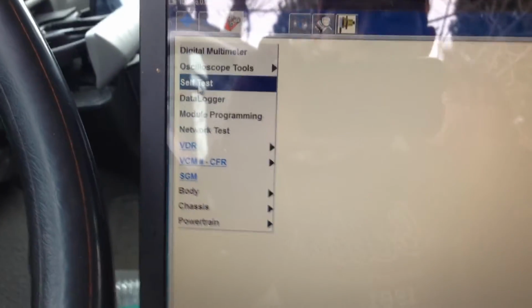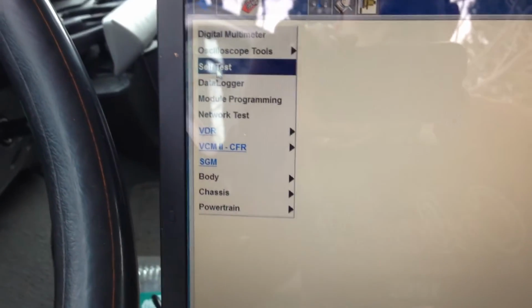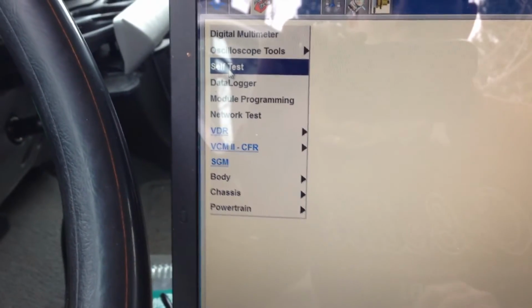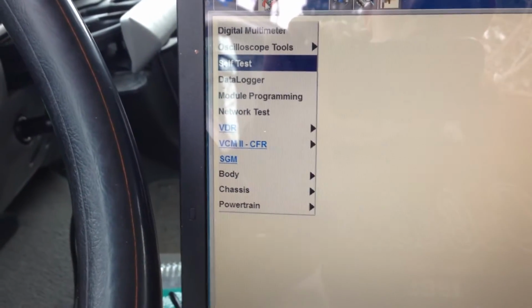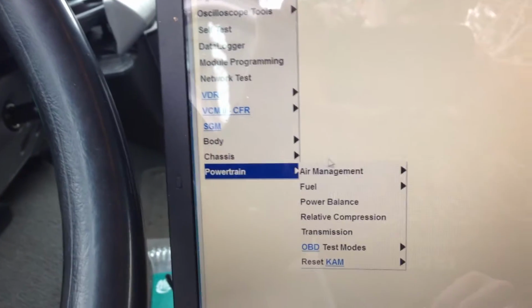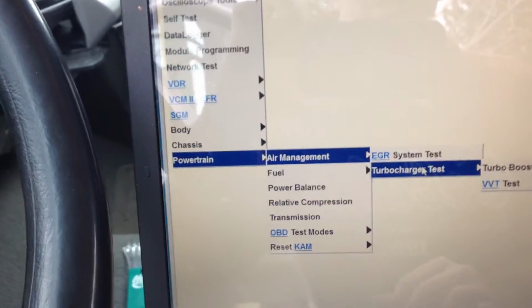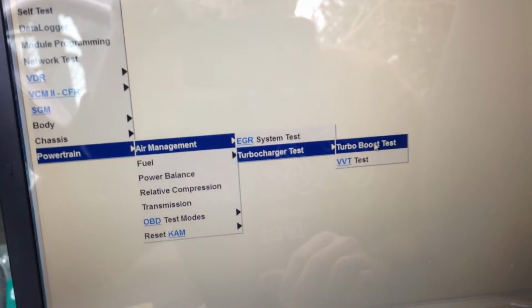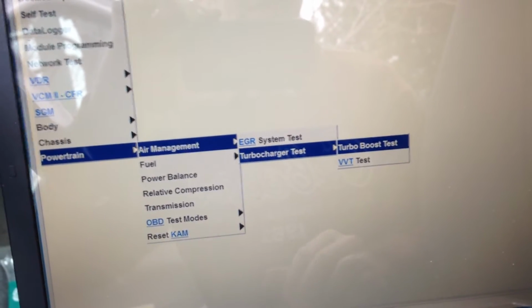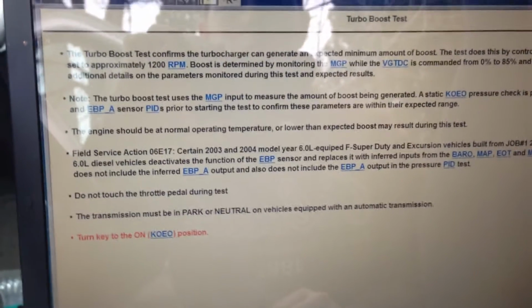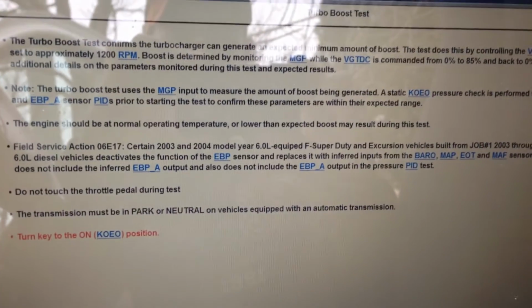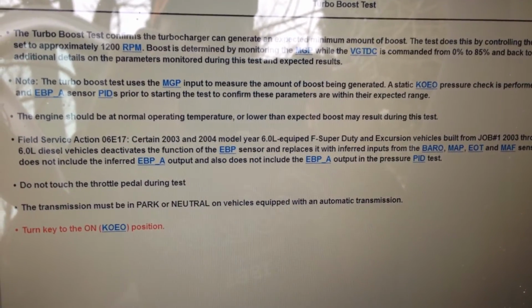So using Ford IDS, we can test those vanes and also test the sensors and see how everything's doing. So in IDS, you'll go down to powertrain, air management, turbocharger test, and then turbo boost test. Click the check mark.